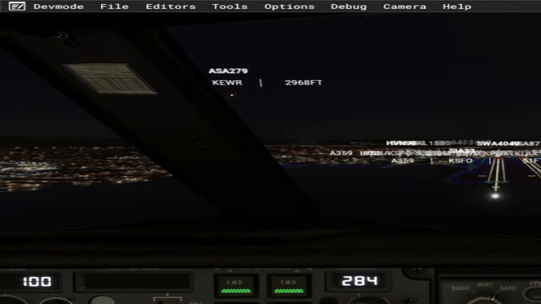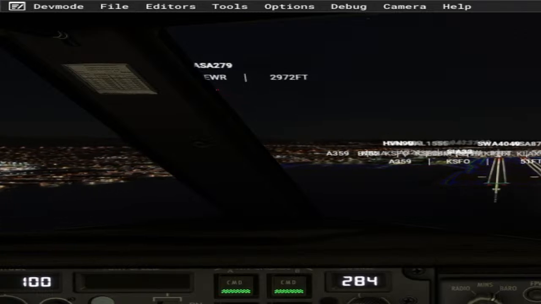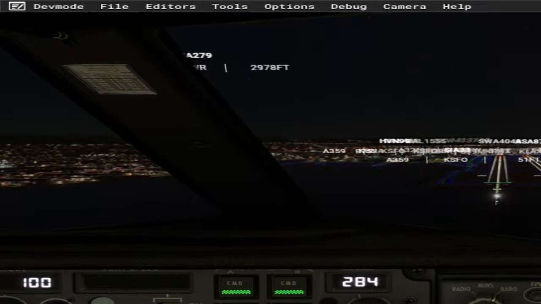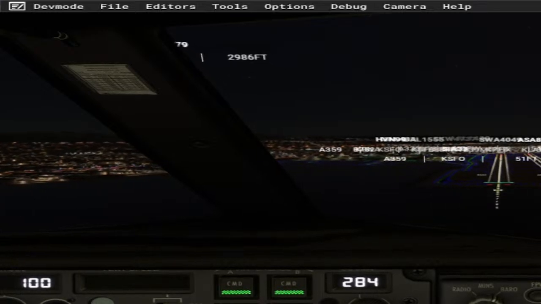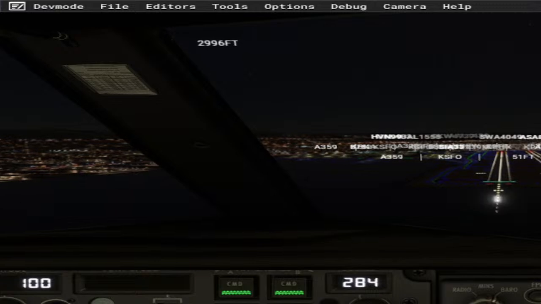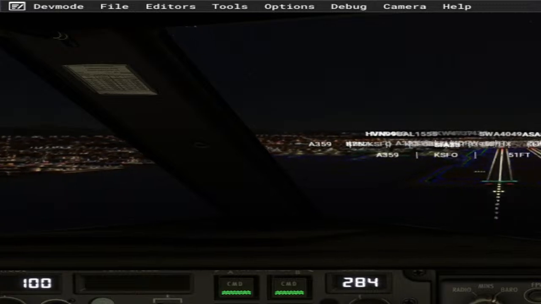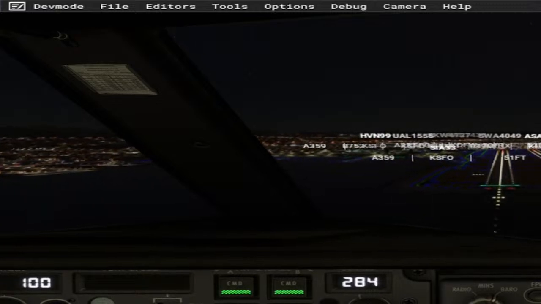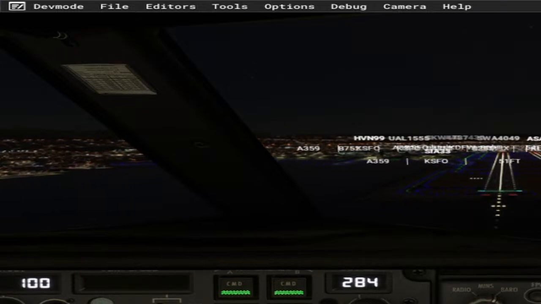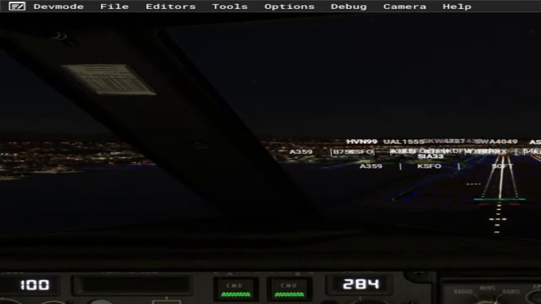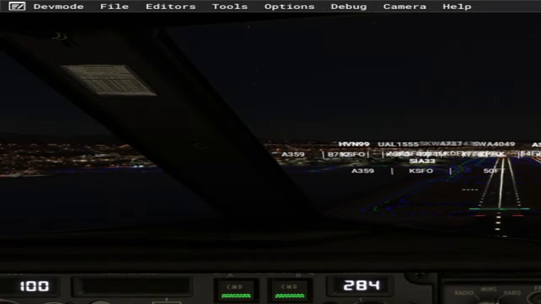Gear down. Flaps 30. Flaps 40. Landing checklist completed.